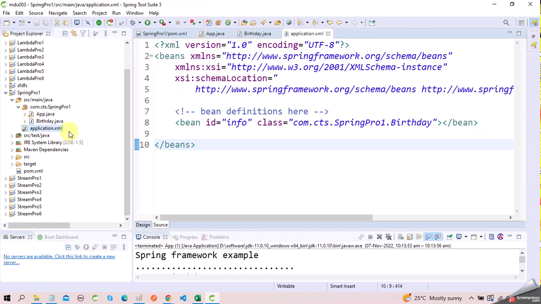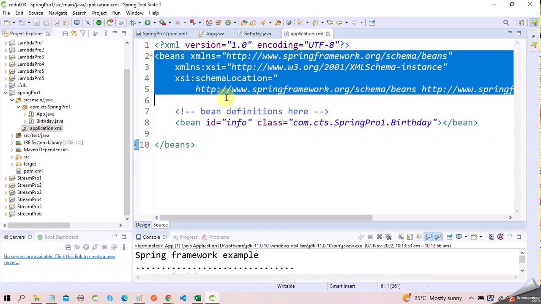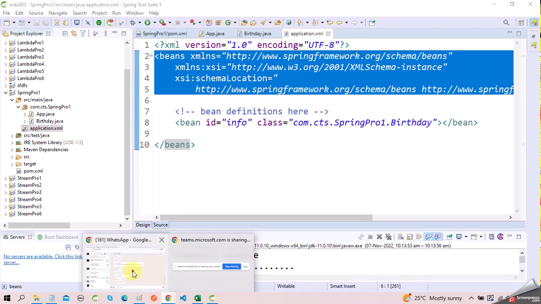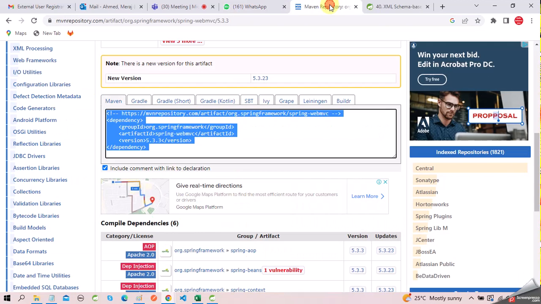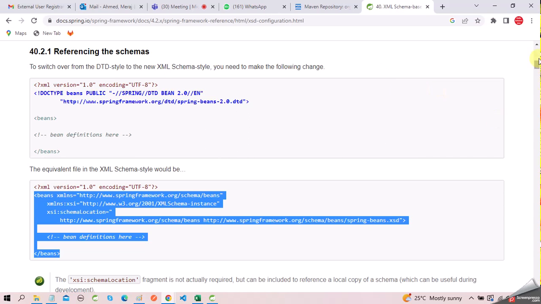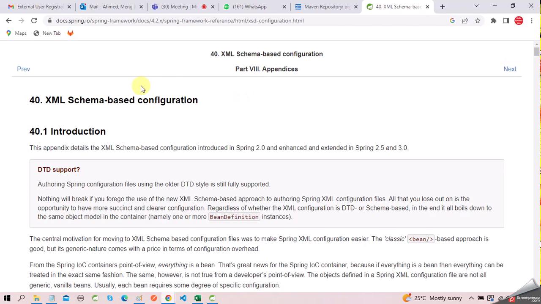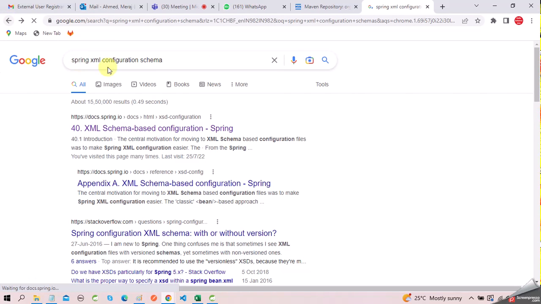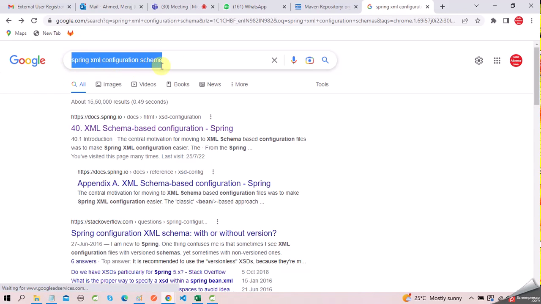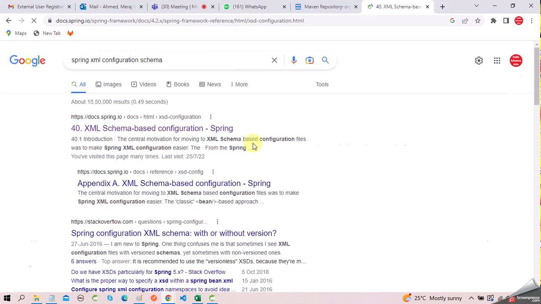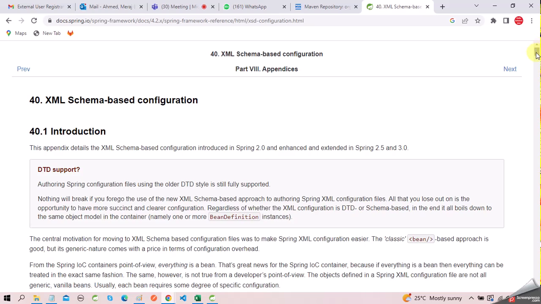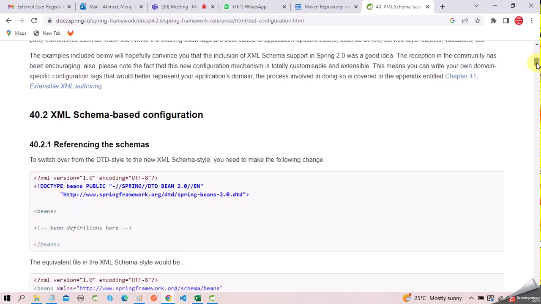Yes, XML. Suppose you want the schema of this file. Okay. So open your browser and type here, Spring XML configuration schema. Please type this. Press enter. Then it will show multiple options. You click on the first link. It will show different types of schemas, and it must be present in your session.